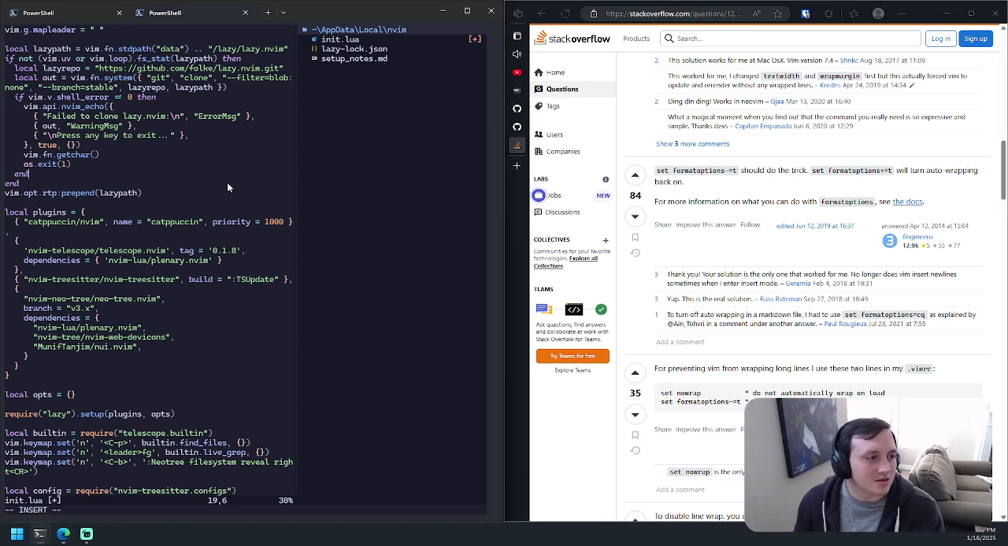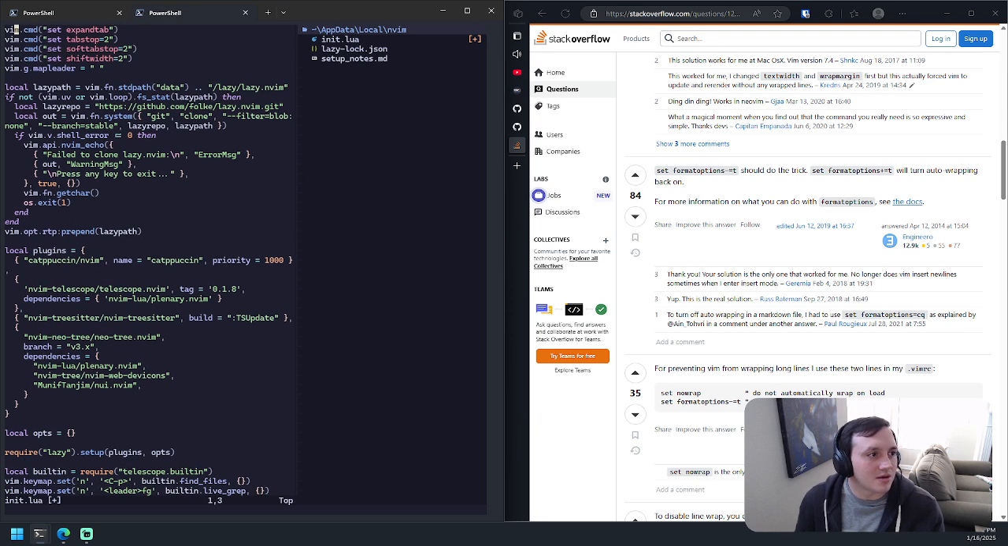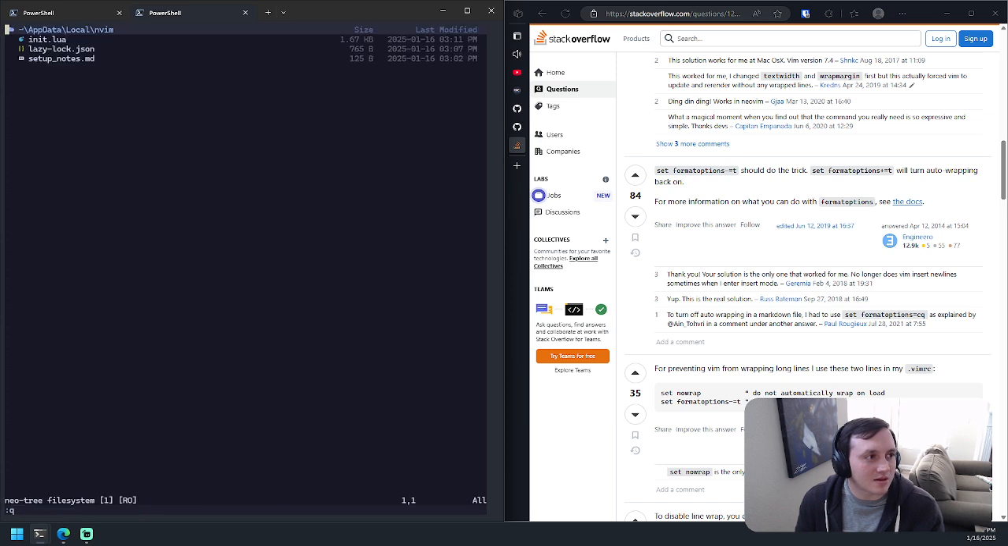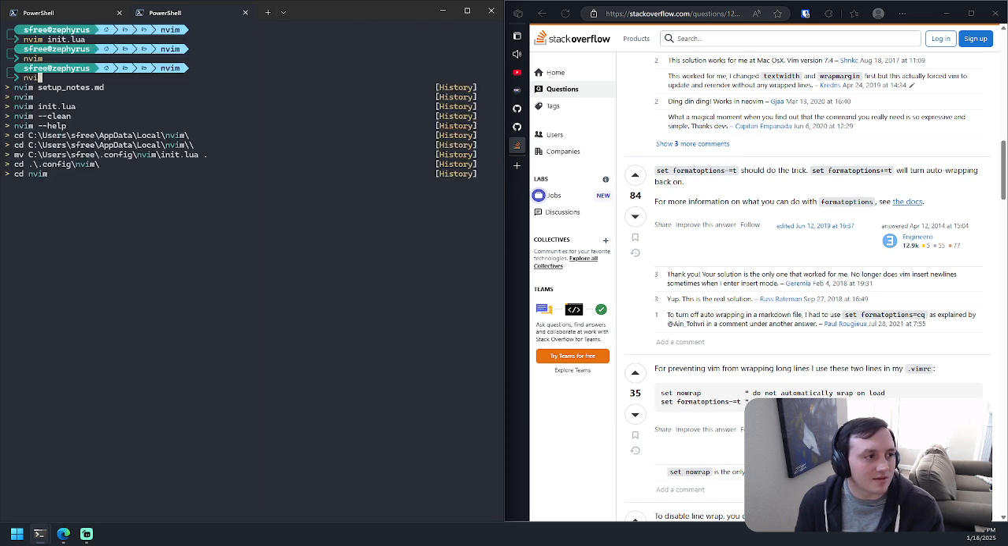So can I just see, go up here? I guess I can just add another command like that and say vim.cmd set no wrap, like that. Write that out. Quit Neovim.